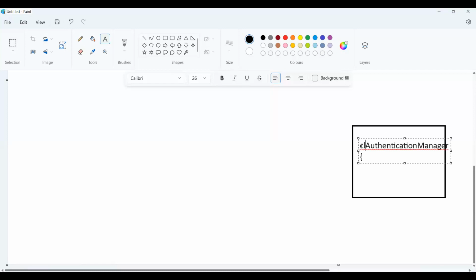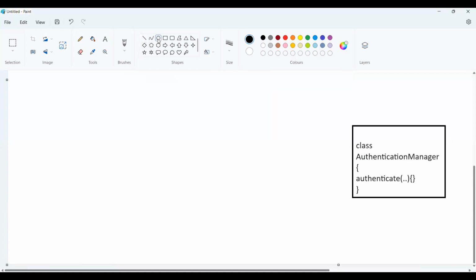So this is the class. These are all inbuilt classes. The class is authentication manager, and there is a function called authenticate, which does the authentication. It is an inbuilt class. But as a programmer, I don't have direct access to this class. I cannot directly call methods of this class as a programmer.